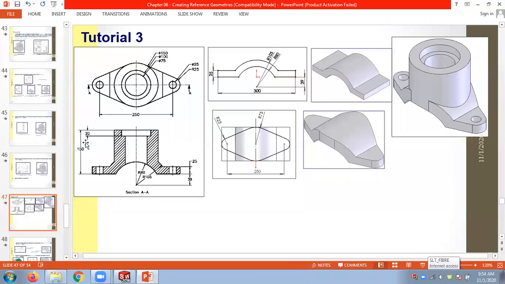So better you create a plane 150 away from this one and use this plane to get this sketch as well as this sketch. Otherwise you have to create two planes. Somebody can create a plane touching this one and get this cut, but again he has to create another plane 150 and do it. So you don't need to repeat the plane creations. Better you do it in a single plane. So I will create a 150 offset plane and draw the sketch and cut it.